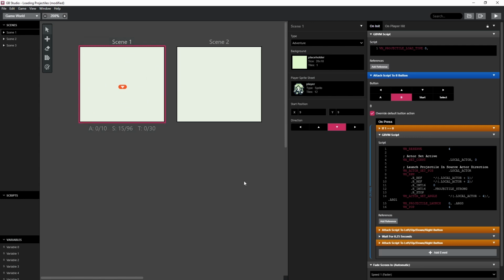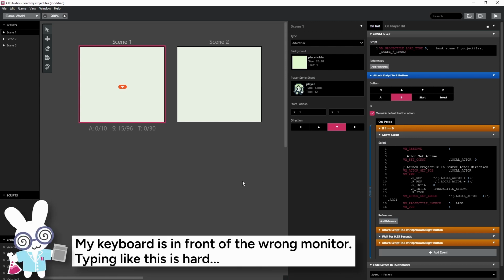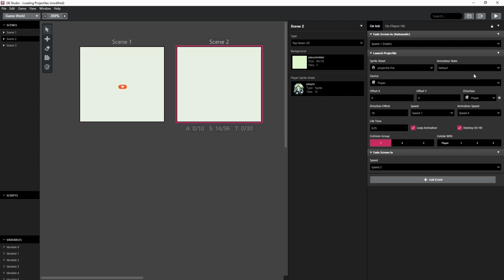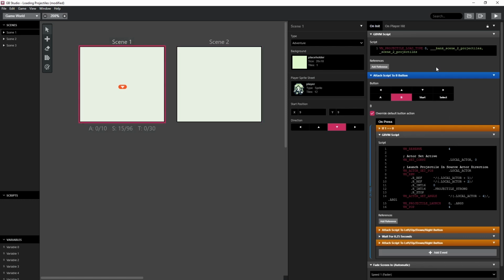You can't load, say, from slot 1 into slot 0. It always has to be the same slot. A little bit annoying, but that's how it works. Then ___BANK_scene_2_projectiles. Obviously, if you're not using scene 2, replace the number with whatever scene you are loading from. And then _scene_2_projectiles. Again, replace the number with whatever scene you're loading from. So what this does, like I said, is it loads the projectile in slot 0 from scene 2 into slot 0 in scene 1.